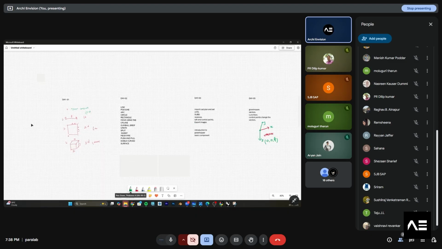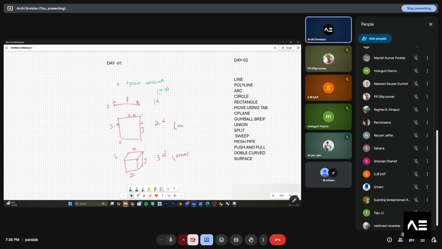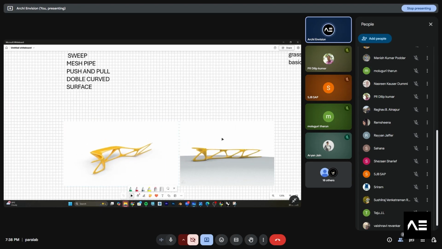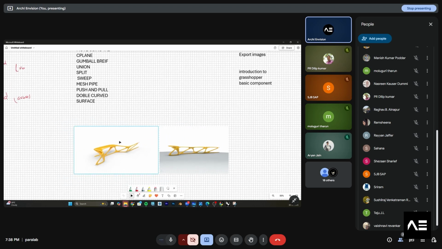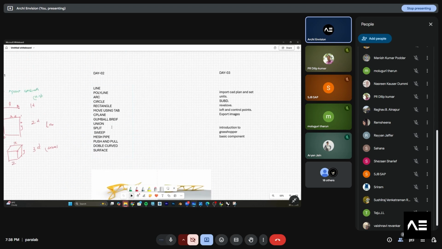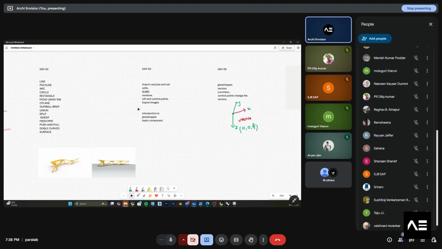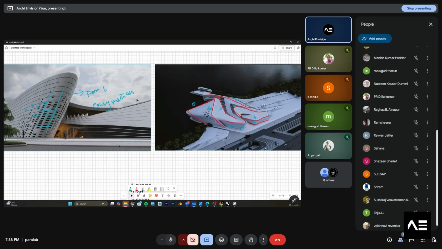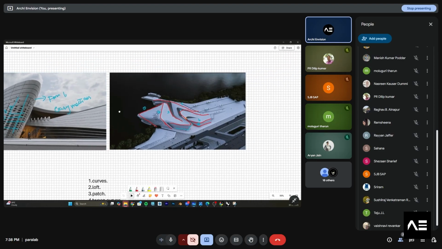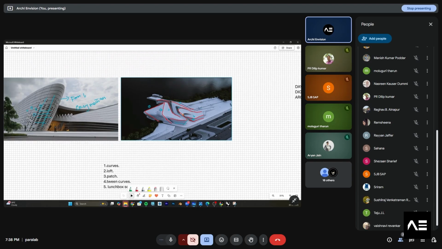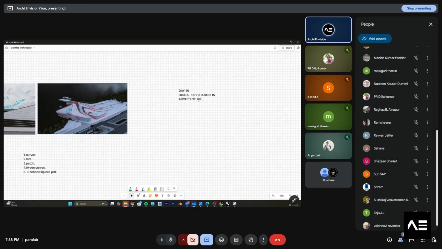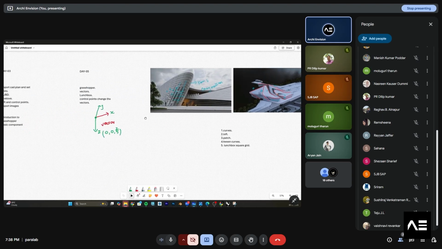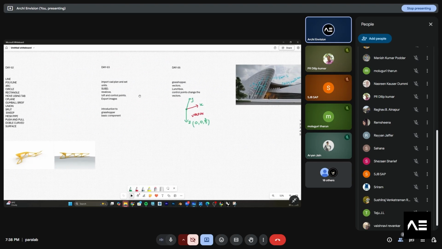On day 1, it will start with the basics. We will try to do things related to this form, and we will talk about these commands. I will note it down and try to make these kinds of complex forms. These are all the complex forms which were made in the previous batch, and this is day 10, where we'll talk about digital fabrication.